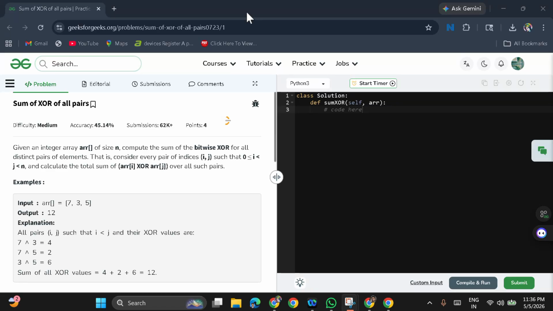Today we are going to solve today's Problem of the Day of GeeksforGeeks. The question name is Sum of XOR of All Pairs. The question says that we are given an integer array ARR of size n. Compute the sum of the bitwise XOR for all distinct pairs of elements.